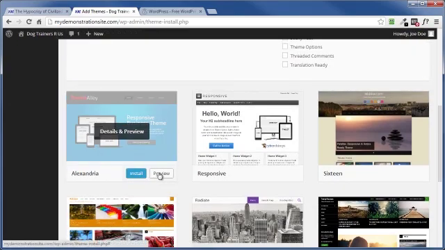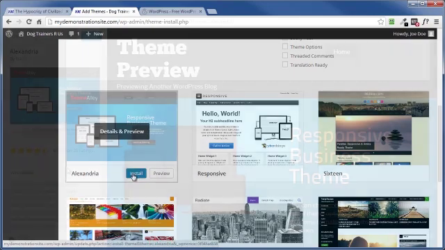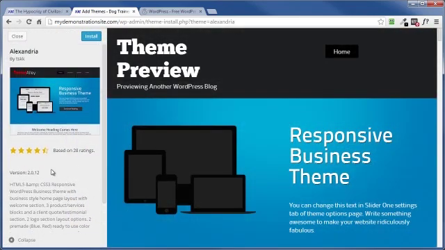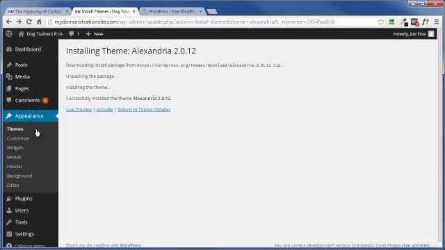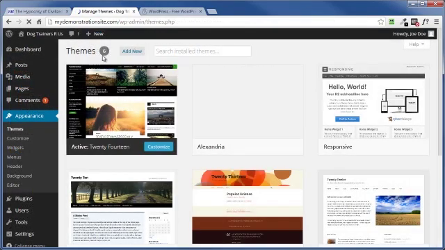Oh, and by the way, you can also preview it before you even install it. Click on Install. You get the little preview area here. And if you like what you're seeing, click on Install here. And it's now installed. Now let's come on back over to Themes. You can see now we have an additional theme installed.